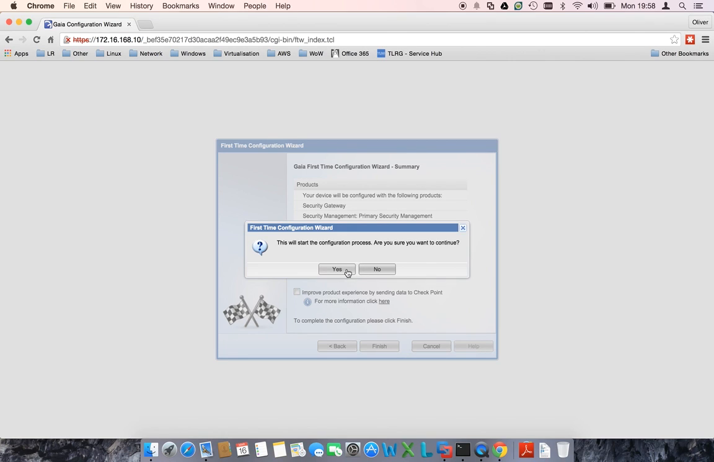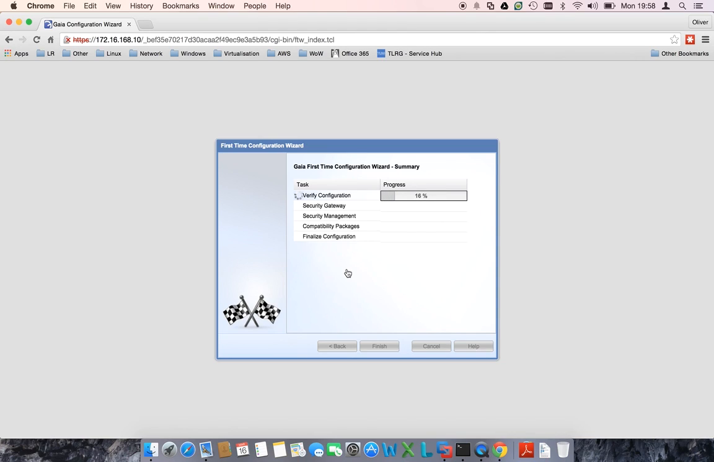Finish. And yes. This is essentially where the Check Point configures itself. So it's configuring the products we've selected, so our management server and our gateway. Once it's done, we should be able to log into the Web GUI and actually take a quick look around, and then that'll be it. Not really much else to do.